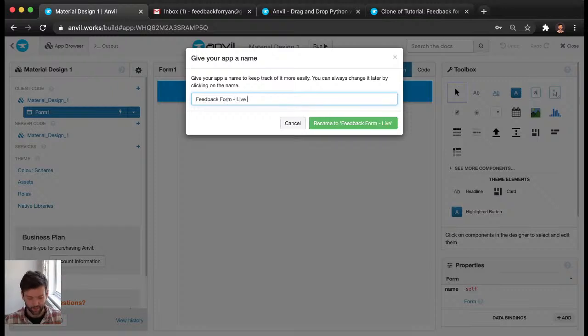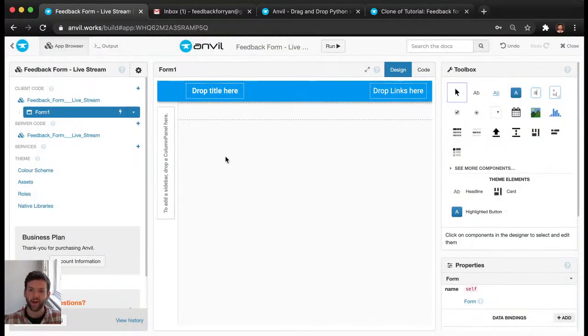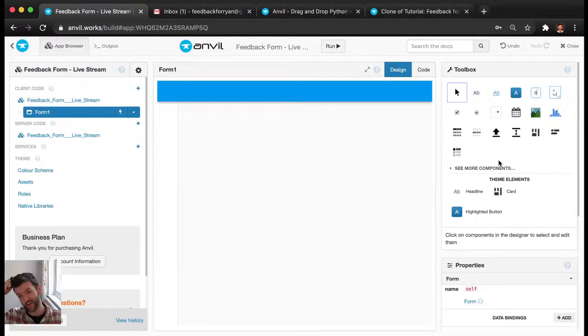I'll just name this one for the live stream. Rename that there. And what we're going to start by doing is adding components into our app. So start building it up. On the right-hand side, we've got our toolbox.